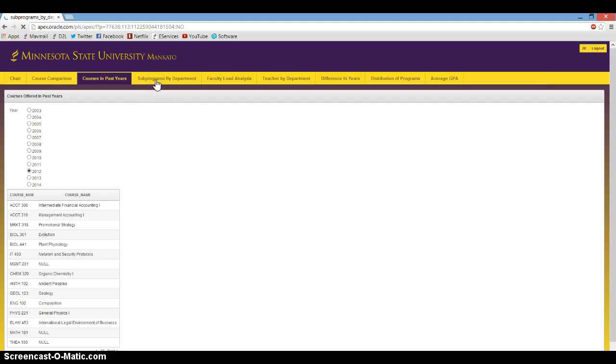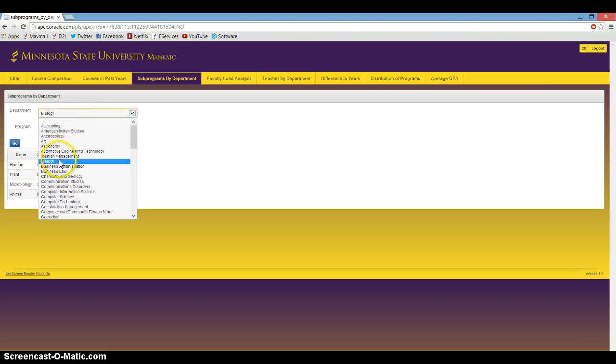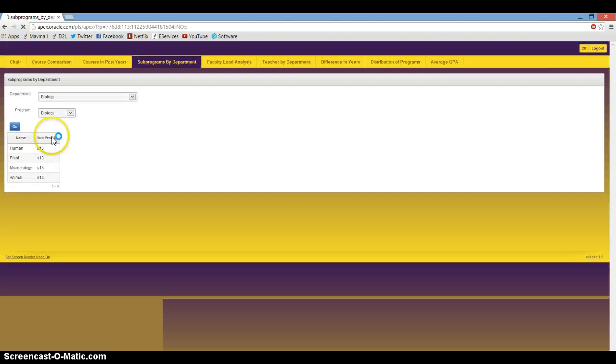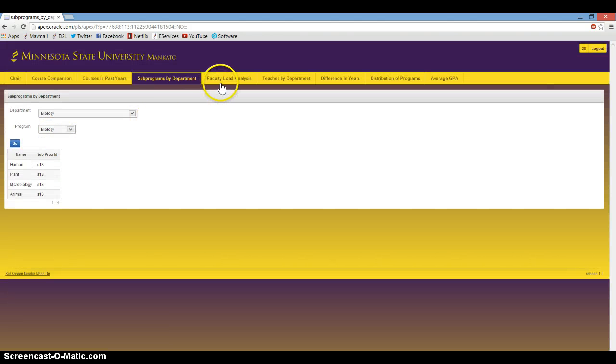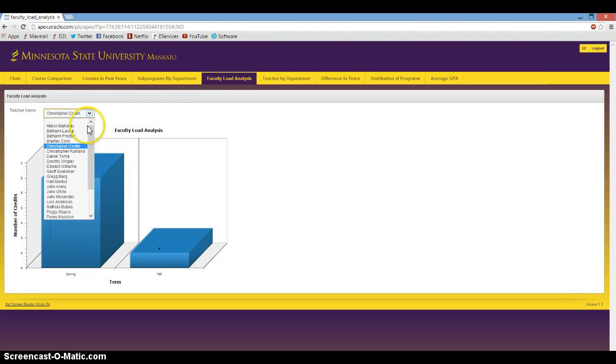Then the next tab shows the subprograms by department. Here is all the subprograms of the biology department. The next chart is a faculty load analysis, showing the number of credits the teacher has in the spring and fall semesters.